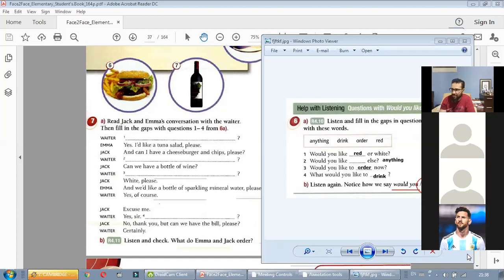Okay, go ahead. Would you like to order now? Yes, I'd like tuna salad please. And can I have a cheeseburger and chips please? What would you like to drink? Can we have a bottle of wine? Would you like red or white? White, please. And we'd like a bottle of sparkling mineral water, please.